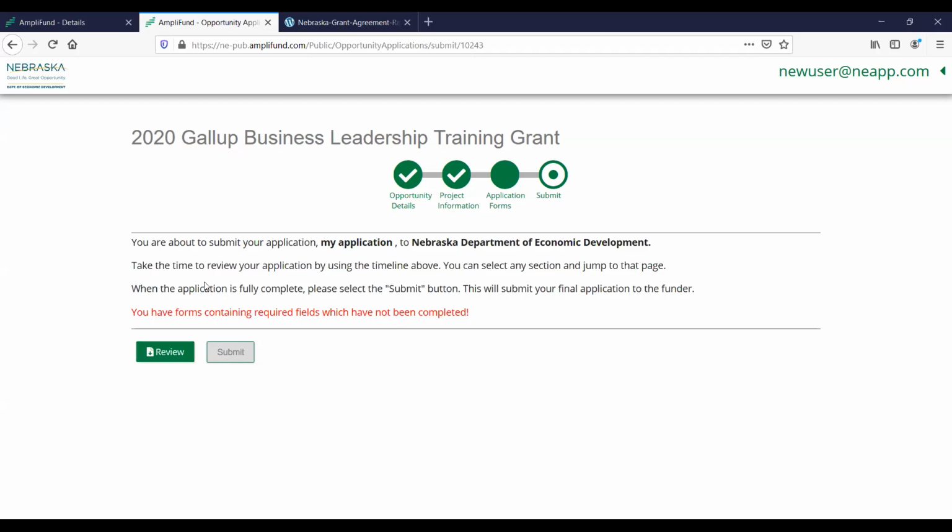If you want to review your application before you submit, go ahead and click the review button to download your application and review any of your answers. Once you go back and resolve any of the required fields that need to be populated, you'll be able to come back to this submit page and submit your application.